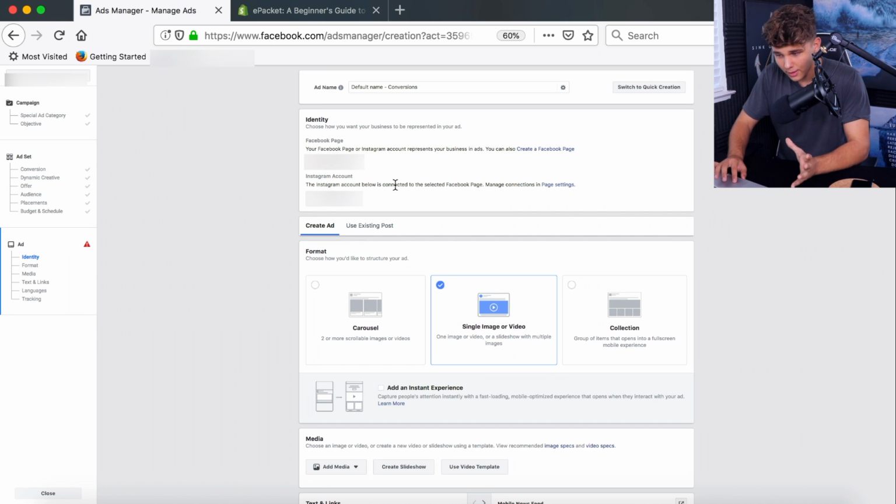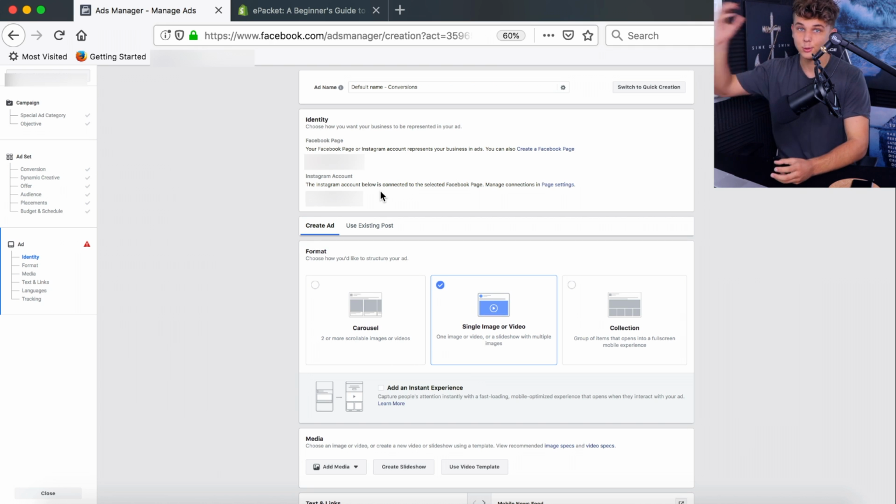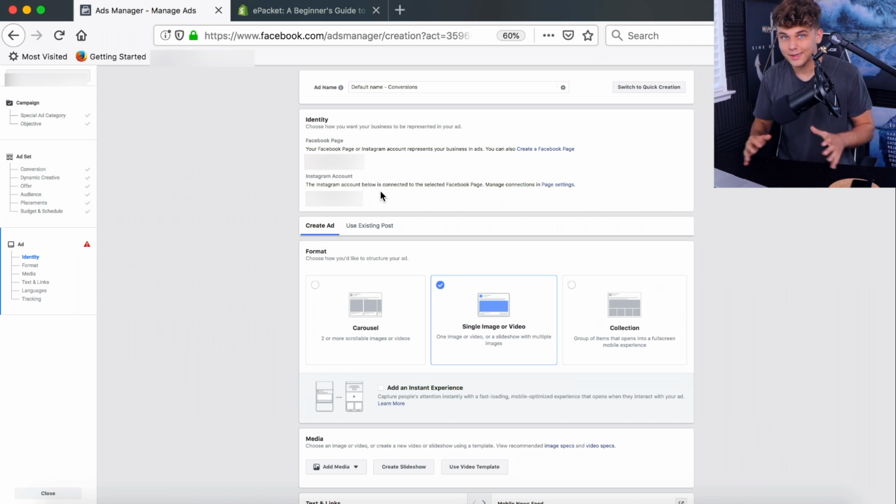And then also an Instagram account. As I said earlier in the course, you got to make sure you connect your Instagram account to Facebook. Since most of your traffic is actually going to be coming from Instagram, that's why it's very important to have a good looking Instagram company page and make sure that it's connected when you're creating your advertisement.